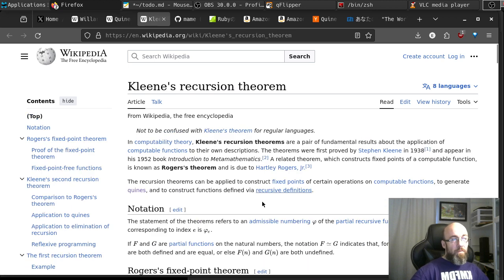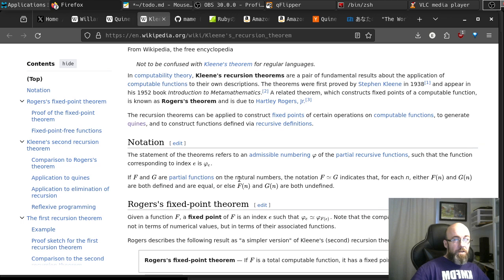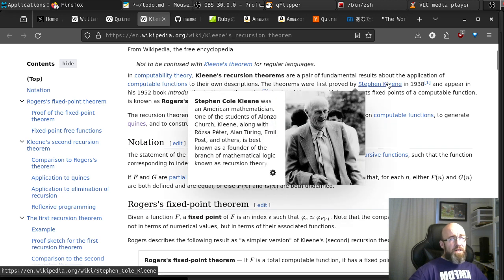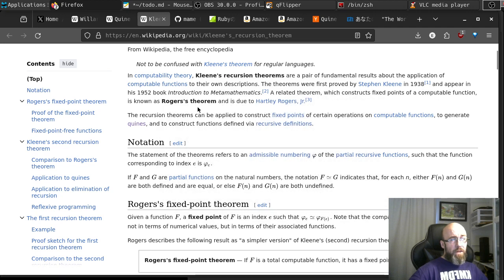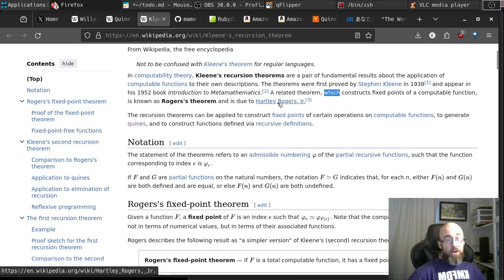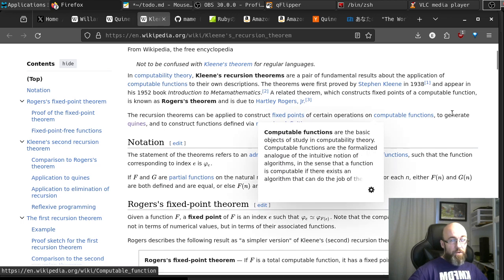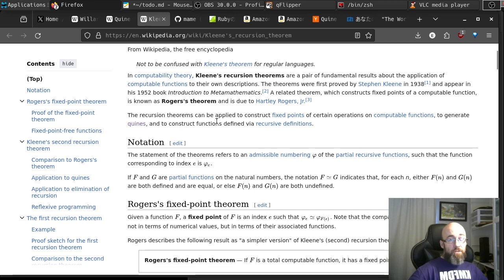Kleene's recursion theorem. In computability theory, Kleene's recursion theorems are a pair of fundamental results about the application of computable functions to their own descriptions. The theorems were first proven by Stephen Kleene in 1938 and appear in his 1952 book, Introduction to Metamathematics. A related theorem which constructs fixed points of a computable function is known as Rogers' theorem and is due to Hartley Rogers Jr. The recursion theorems can be applied to construct fixed points of certain operations on computable functions to generate quines and to construct functions defined via recursive definitions.